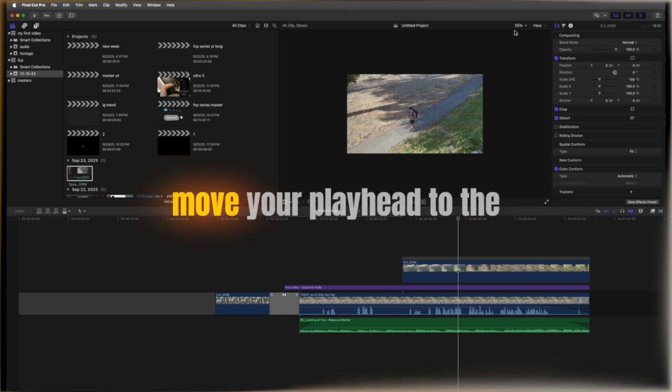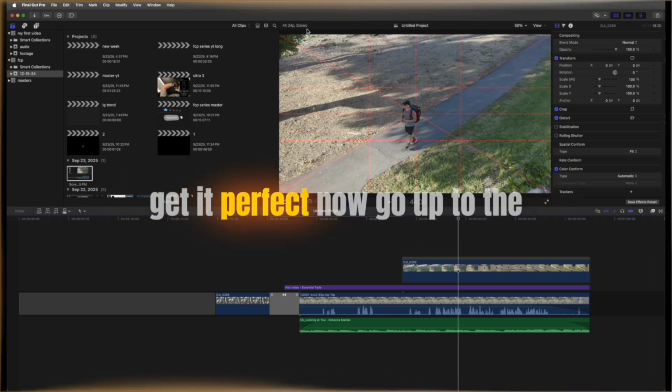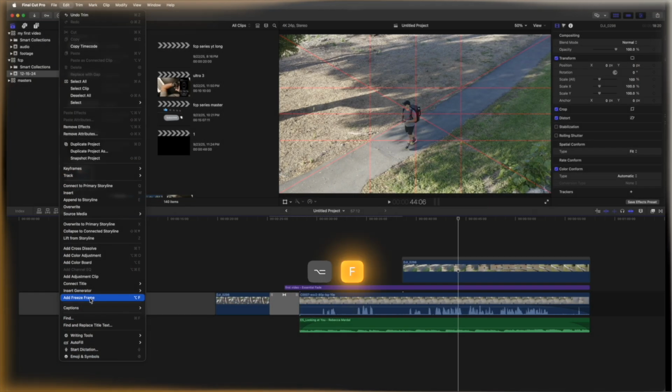Let's learn how. First, move your playhead to the exact frame you want to freeze. You can use the arrow keys to get it perfect. Now, go up to the Edit menu and find Add Freeze Frame. Or, even faster, use the keyboard shortcut Option plus F instantly.